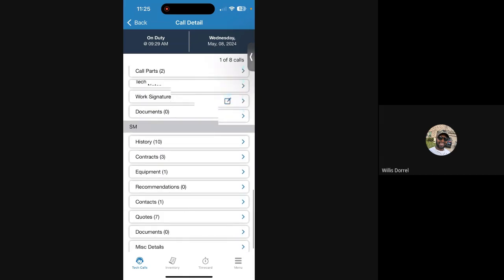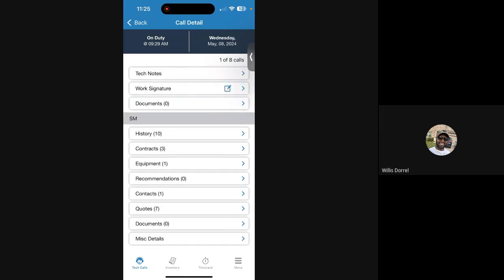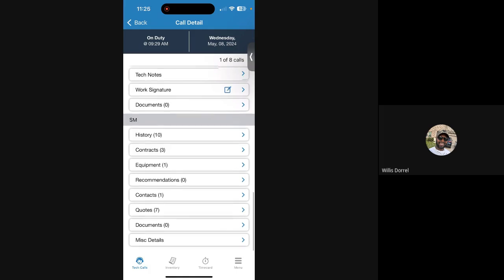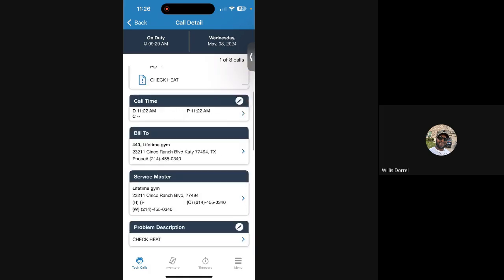If for any reason we need to go in and look at the service master, which is essentially the customer master account, we can go in and look at any history. Once again, anything here, contracts, quotes, documents that we have on the customer side, as opposed to on the work order side, if that makes sense. So we wanted to give you everything that you needed to complete the work order and the job.